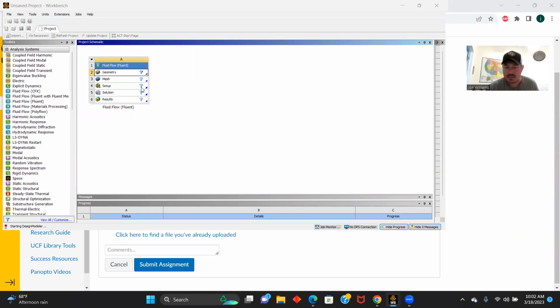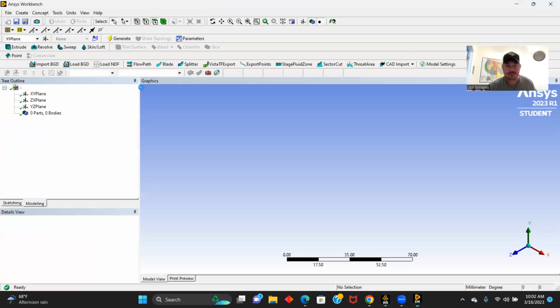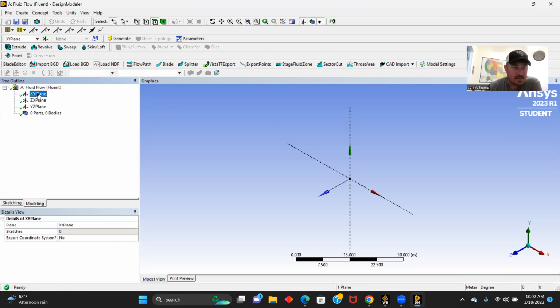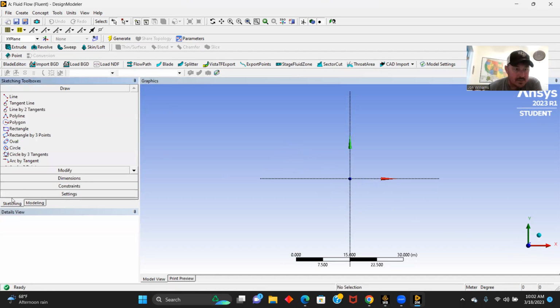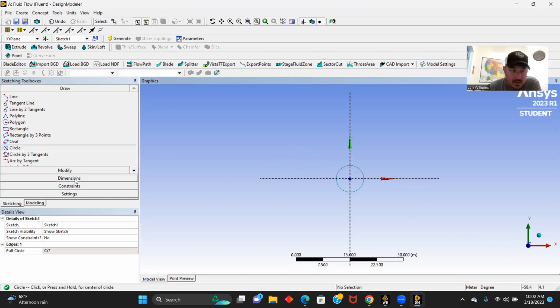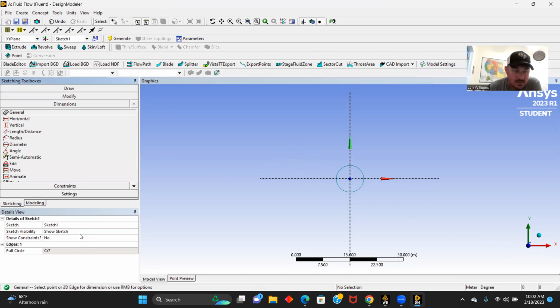This always takes a couple minutes. And it's a 2D cylinder that we're doing. So we're just going to go on the XY plane. We're going to create our geometry here by creating a circle. And this circle is going to be 1 meter in diameter.